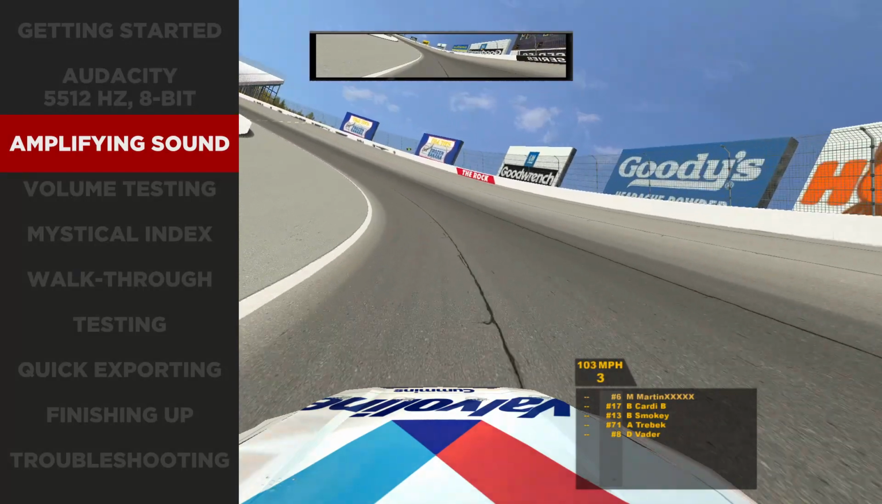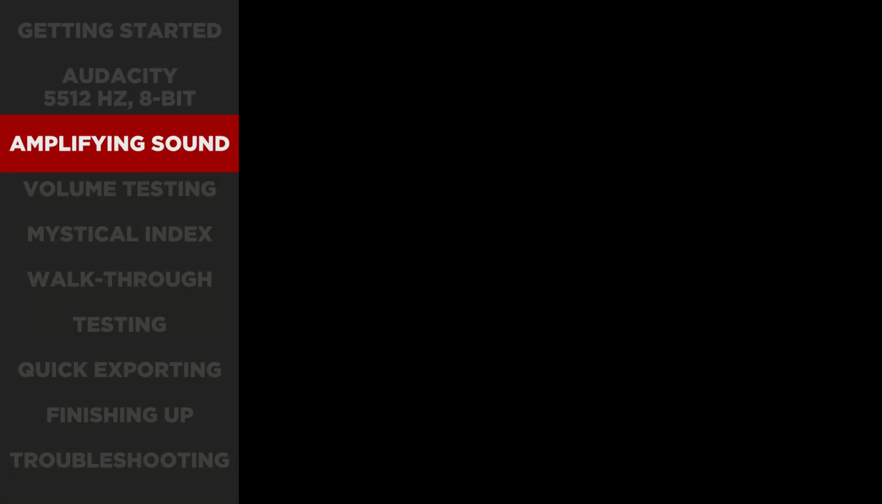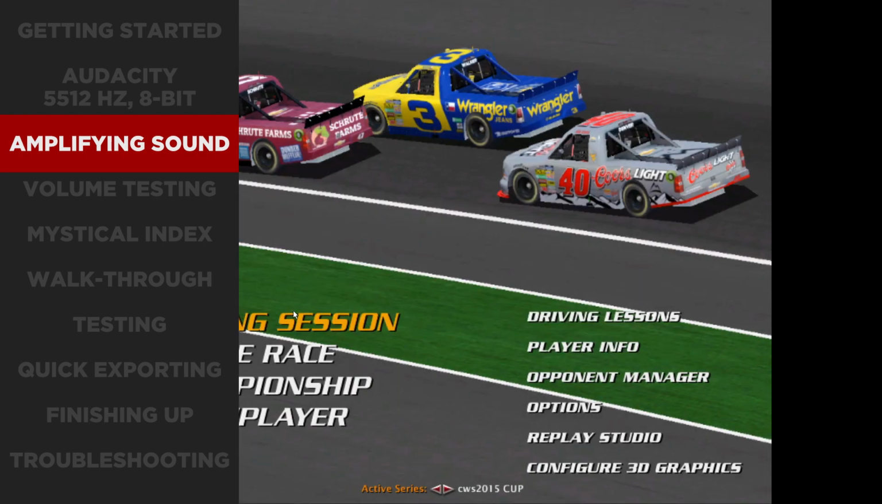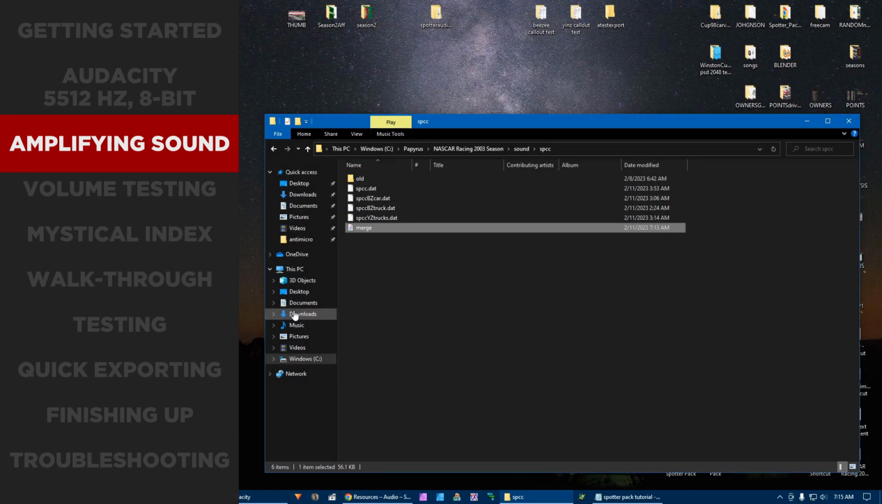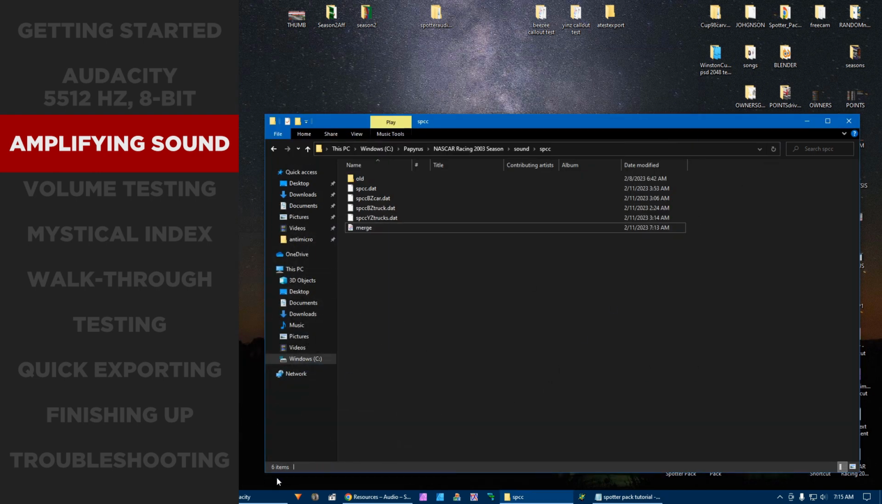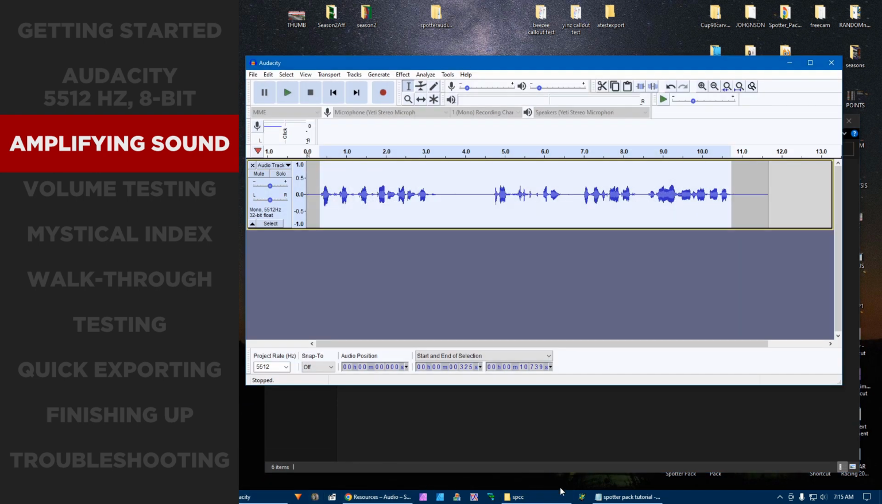All right, you couldn't hear Jack right there, right? Because basically what I learned is you have to amplify the audio to get it to play in game. So we're going to go do that right now, and I'll show you my workflow that I use.